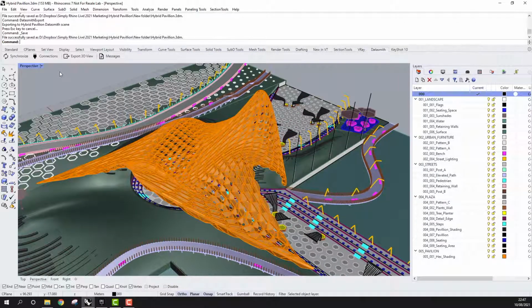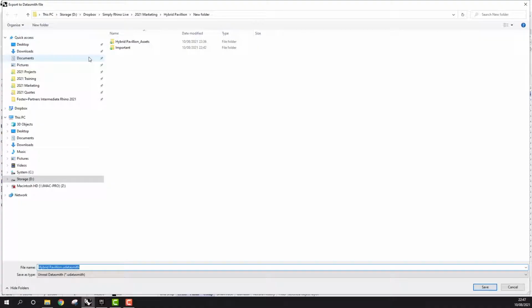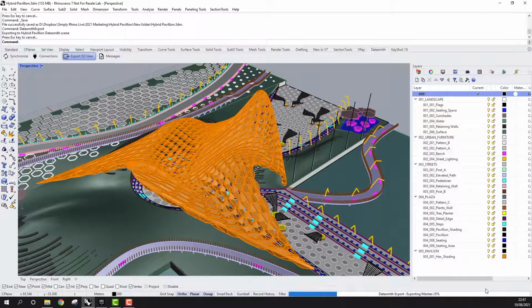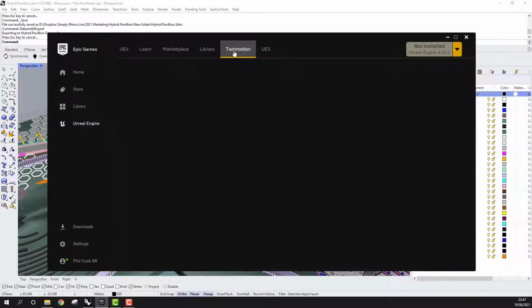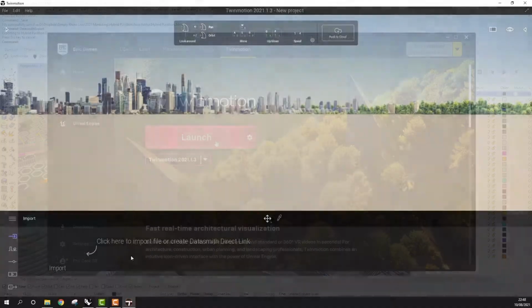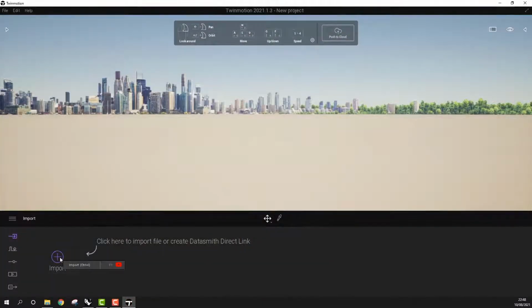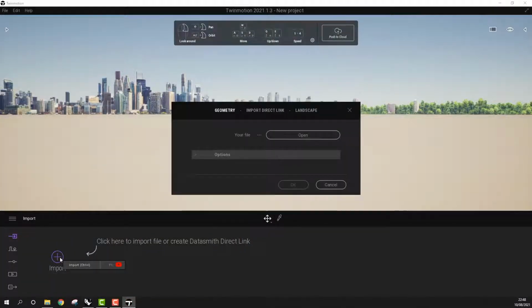Let's now look first at using Export 3D View to take this Rhino geometry into Twinmotion. So if I go to Export 3D View and then navigate to a destination, this will write out a U-Datasmith file. And you'll see that this is written out fairly quickly. Next, I open up the Epic Games launcher and launch Twinmotion. Once inside Twinmotion, I can import my Datasmith file from here.